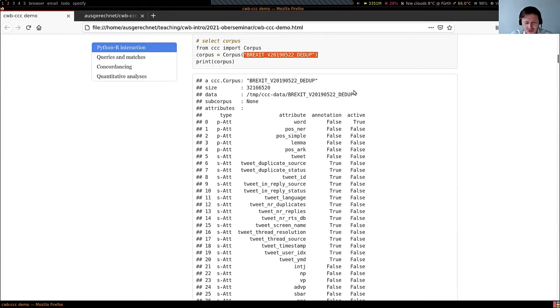The Brexit corpus is a corpus of tweets about the Brexit from 2016, between April and June, I think. It has 32 million tokens. If you don't set any special data directory, it will point somewhere to temp in your temporary folder.